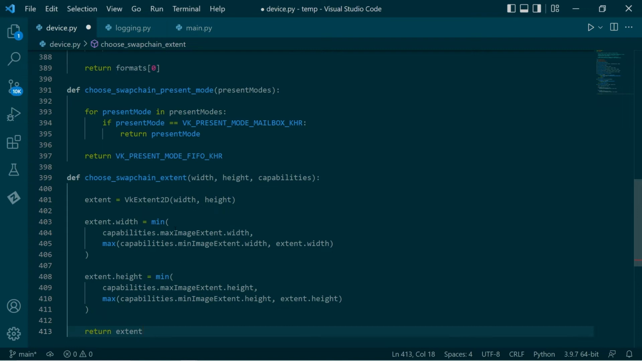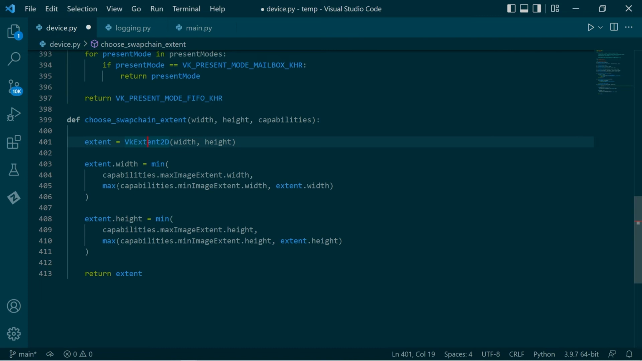Then we need to choose the extent. So we'll request a certain width and height, and we'll check that against our capabilities. First of all, we'll create a 2D extent. As I said, an extent is a very simple structure. It just has a width and height, so that's all we need in the constructor. It's pretty much basically an array of 2 integers, width and height. Okay, so then we clamp that according to what our capabilities can support, just making sure we do not exceed or go outside of the range of minimum and maximum.